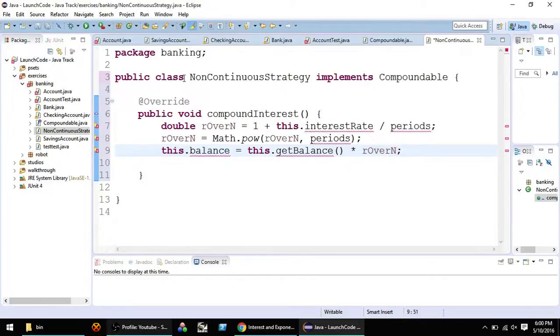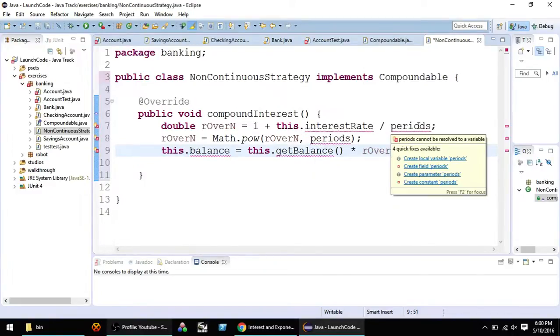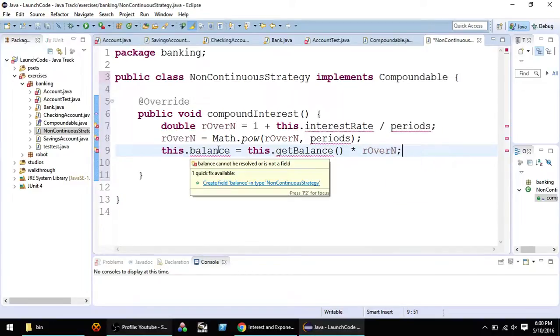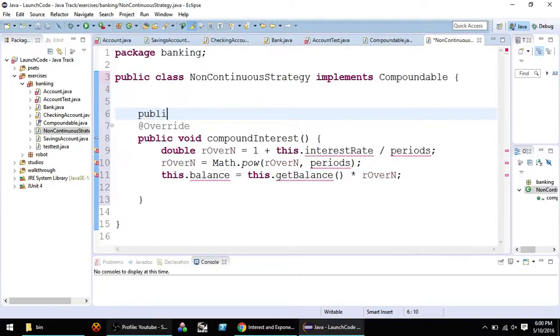And you see that I've got some problems. The interest rate doesn't exist. Number of periods doesn't exist. Balance doesn't exist, right? I can't get to this dot balance. So how am I going to reconcile some of these problems? Well, there's one big thing that I'm missing here that can help me with some of this stuff. Every class should have a constructor, and I don't have one yet. So I can use that to help me alleviate some of these problems, right? So let me create a constructor next.